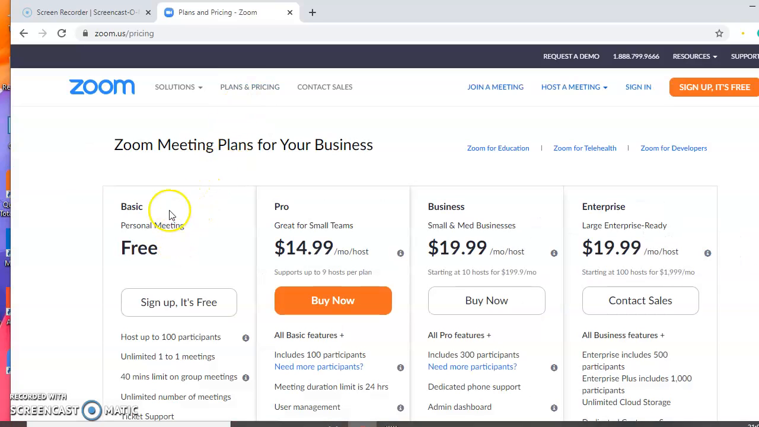The plans are as follows. The basic plan is free for all. The user or the host can conduct meetings with up to 100 participants. The meeting duration is restricted to 40 minutes, but then you can have an unlimited number of such meetings. The other plans include Pro, Business and Enterprise. You may upgrade your basic plan to either of these plans to get the advanced features of Zoom.